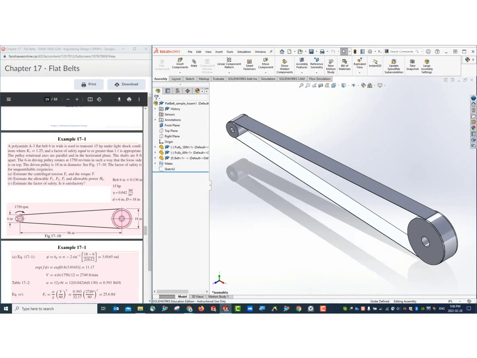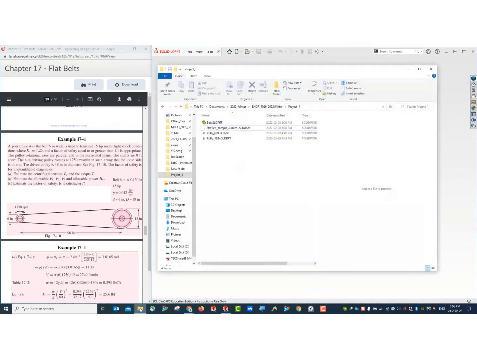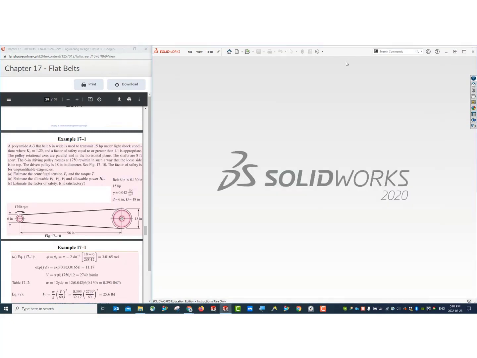So you can put the front view and a top view. Let me check, right? So let me close this one, and then we can see, we have assembly, we have belt, we have pulley, 6 inches pulley, we have 18 inches pulley. All right, so we got everything. Now, what am I going to do? I'm going to create a drawing.